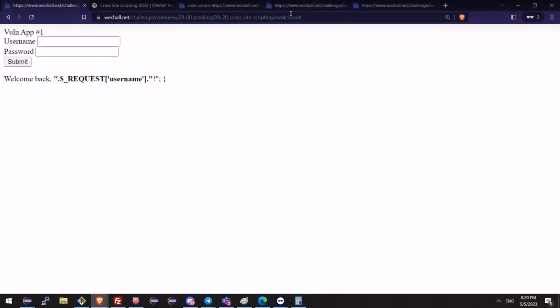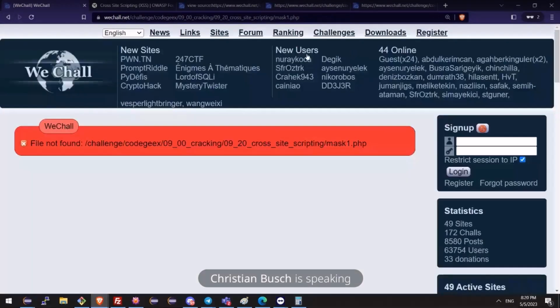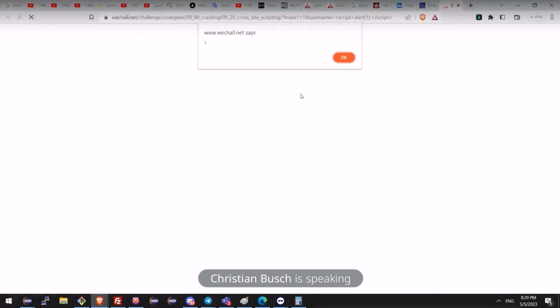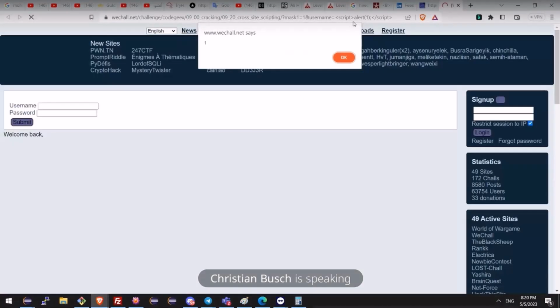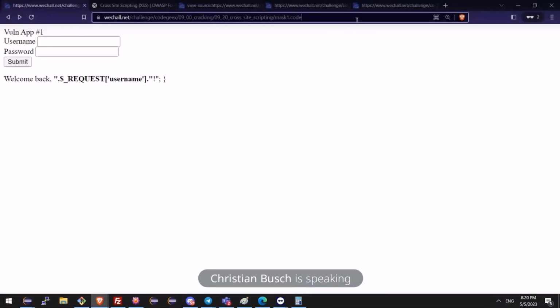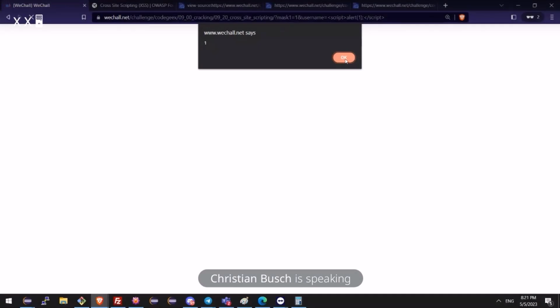But is it mask1.code or .php? .code still. But I sent you a new link. Try this one. It's now going to the index.php. And now you see an alert pops up, JavaScript got executed. And maybe if you are authenticated with WeChall, I could craft a link that maybe deletes your account or sends a PM to another user. I could do actions in your name, with your cookies.